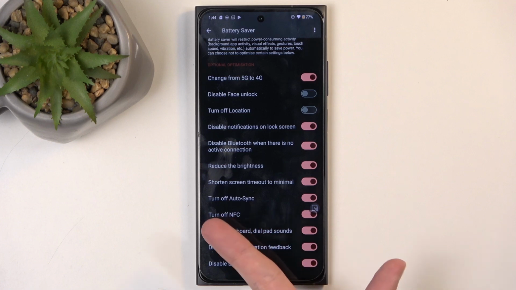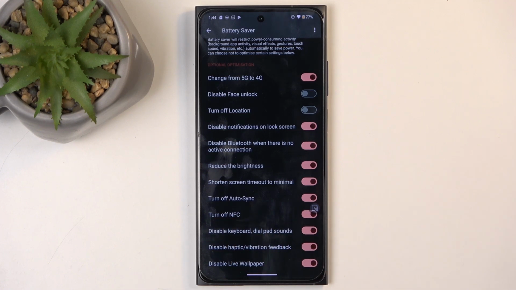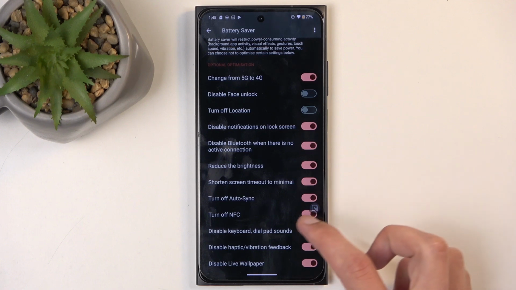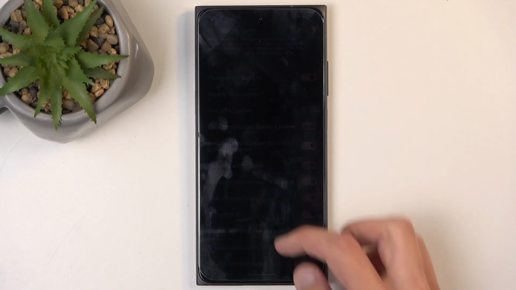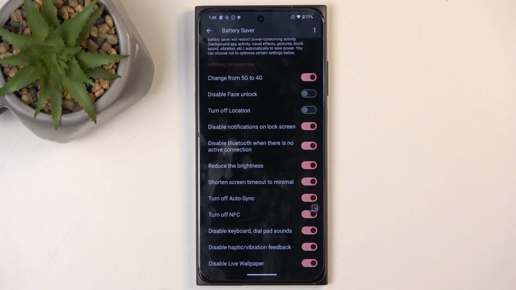For instance, maybe you just want to have NFC all the time and don't have to worry about it sometimes not working because you pay with your phone. You might want to disable that. So in such a case, just toggle it off and you're good to go.